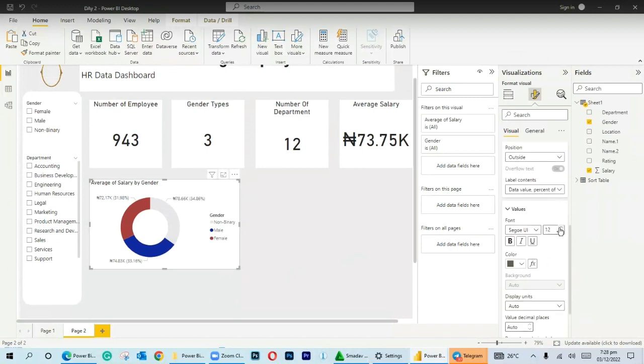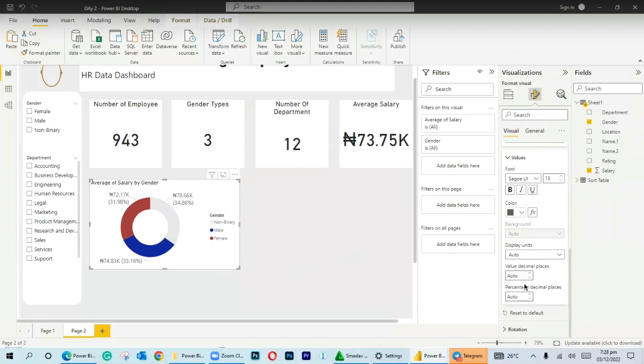You can see I have increased the size, it's bigger now. Then I want to make this decimal place appear. I just want to see the decimal. I don't want to see any decimal in it. So I have to change that.